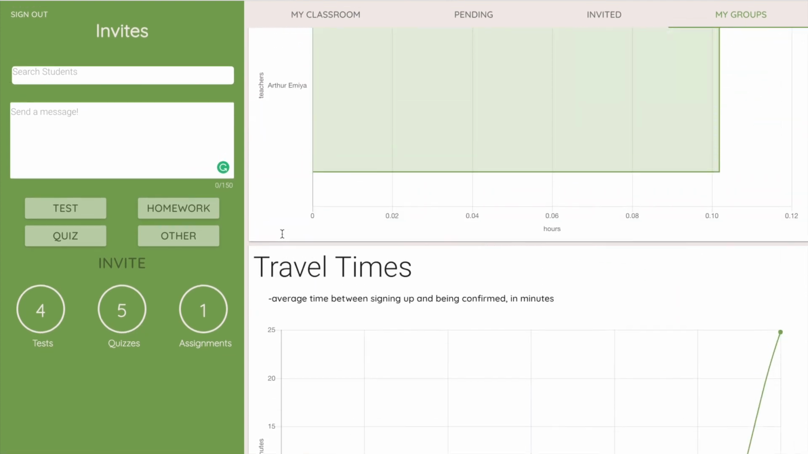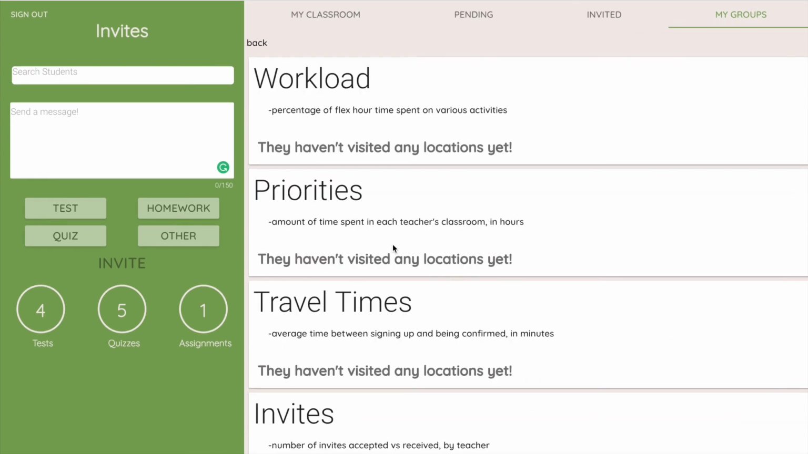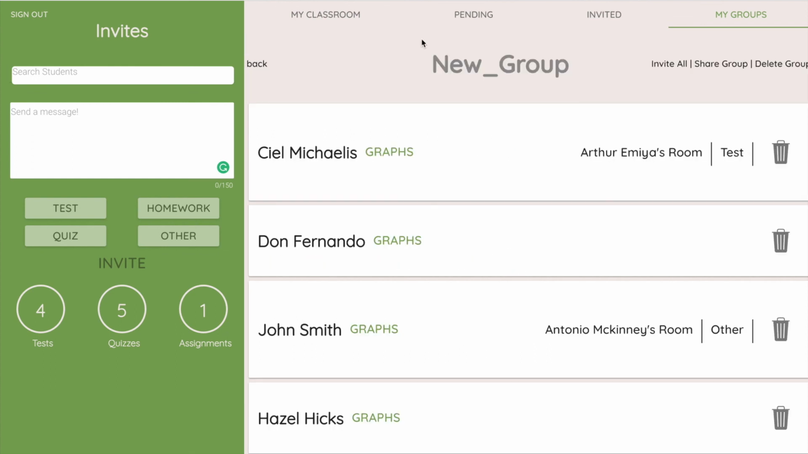If a student has not visited any classrooms, you'll see underneath the graph that they simply have not visited any locations yet. This has been an introduction to the teacher side of Edupass.